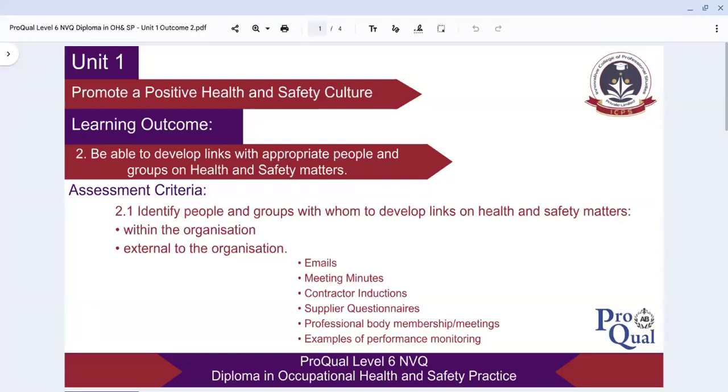In order to satisfy each learning outcome, you have to complete different assessment criteria. And assessment criterion 2.1 is to identify people and groups with whom to develop links on health and safety matters within the organization and external to the organization. Basically, if you want to develop links with appropriate people and groups, initially you need to identify them, and this identification is assessment criterion 2.1. You need to identify different groups or people with whom you have to develop the link within the organization and outside of the organization.